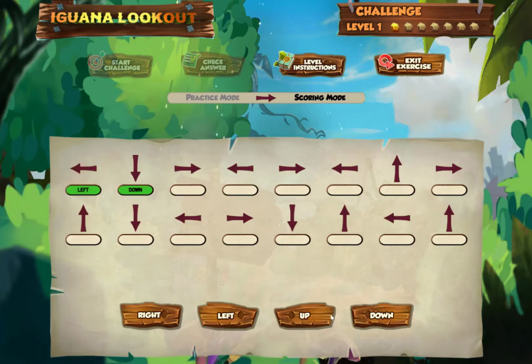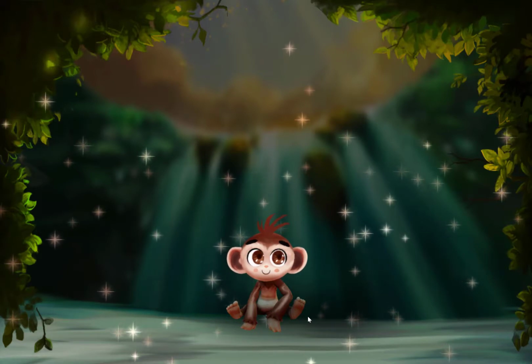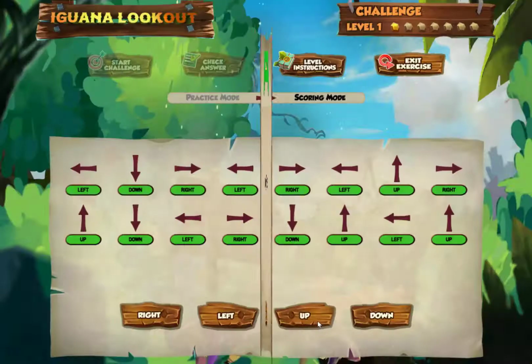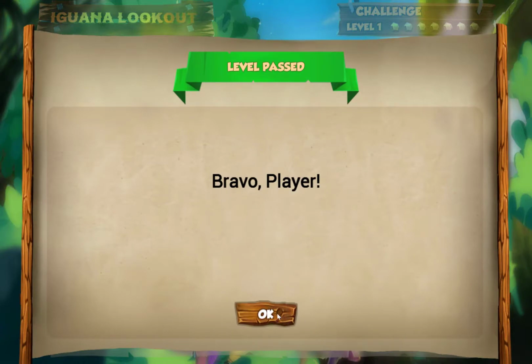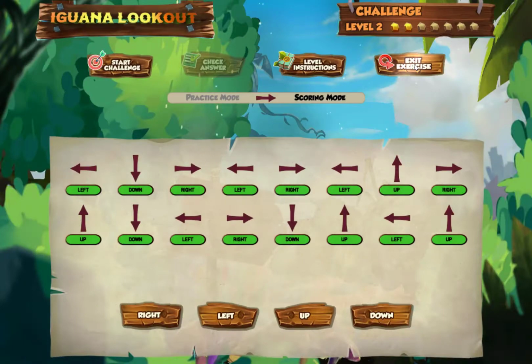So as many times as I would need to do this, it's not about getting the sequence memorized or anything like that. I just need to be able to identify the direction of the arrows reasonably fluently. This is timed, but I don't have to race. I just have to be reasonably fluent at identifying the directions. So I've passed the level, and here's Moby, and he's congratulating me on passing that level and telling me bravo. And now I would get to go on to level 2.